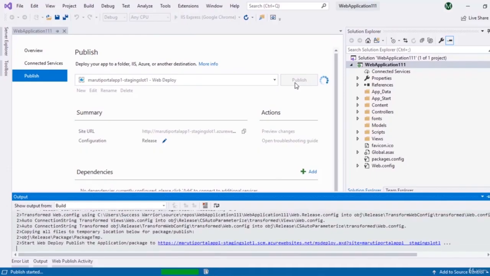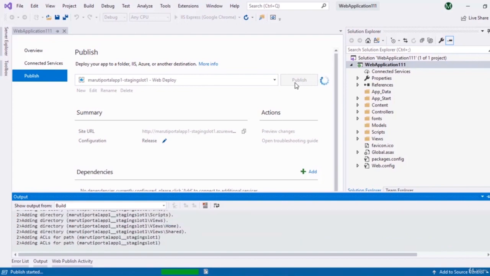This will take some time and is going to publish this full code into that particular staging profile. When you deploy through this the first time, it's going to take some time because it's going to deploy the full project. Second time onwards, it's just going to take all the changes which you're doing in your code and it's going to quickly push that to that deployment slot.